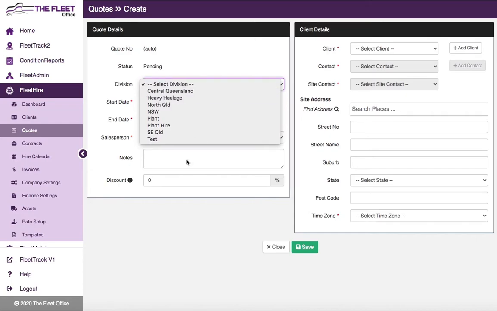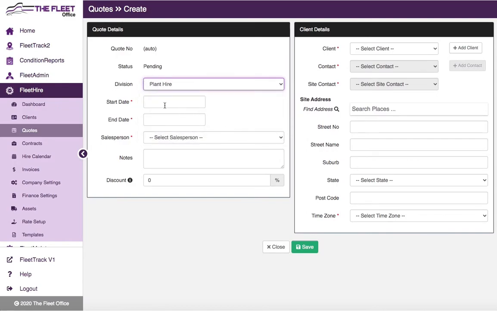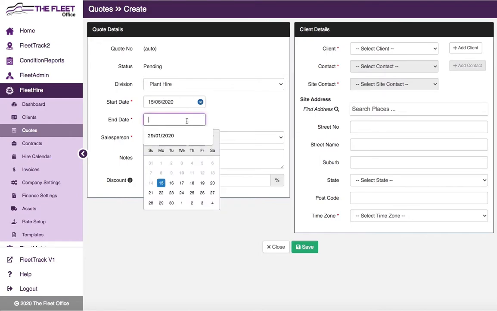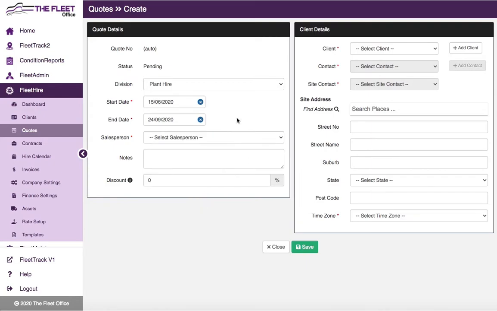Division is something that we use within FleetTrack. In most cases you would only have the one division, but we'll say plant hire in this case. We'll say the start date for the hire is next Monday, and the end date for the hire, let's say, is late September 24th. The salesperson we'll say is Ali.